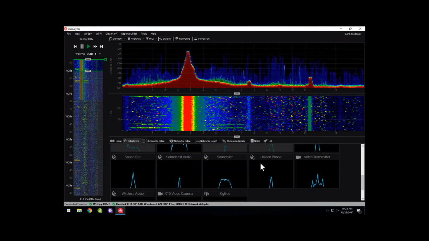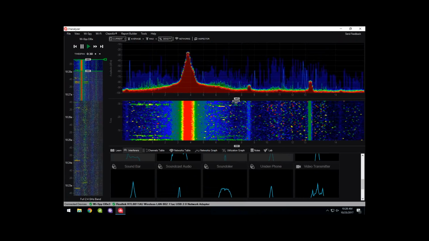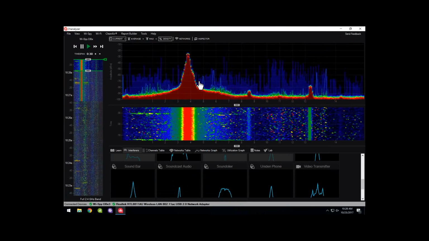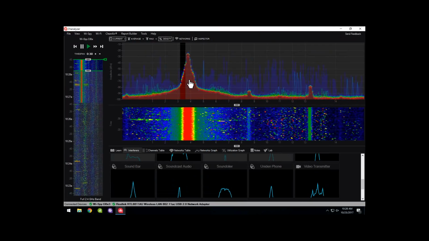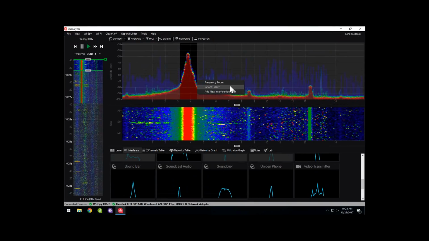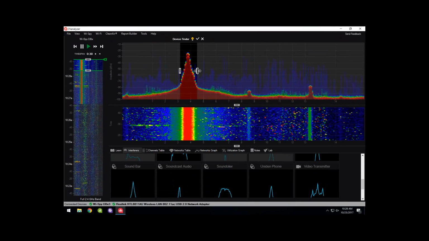So what I'm going to do now is we're going to physically track this down with the device finder mode. I'm going to click and drag, and when I release my mouse button, I'm going to click on device finder. And I can clean up my selection just a little bit. We'll tighten it up just a touch here, and then we'll hit the checkbox to start device finder mode.